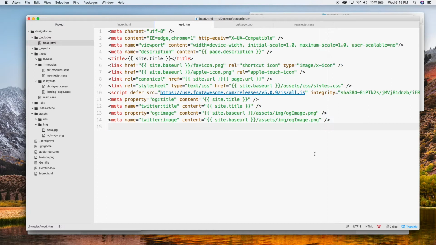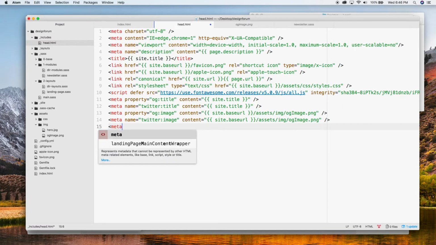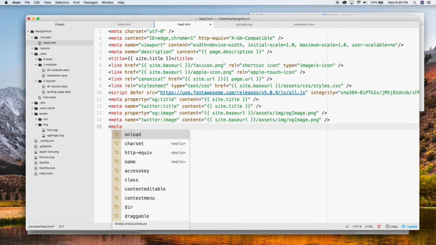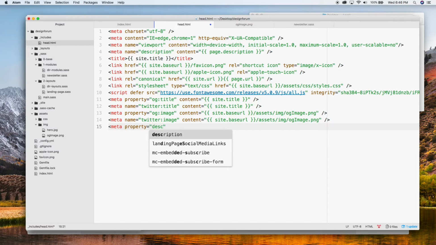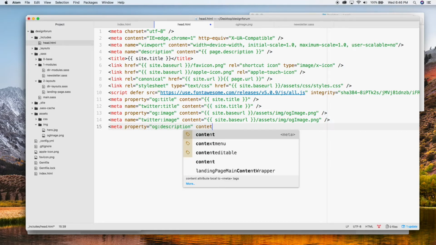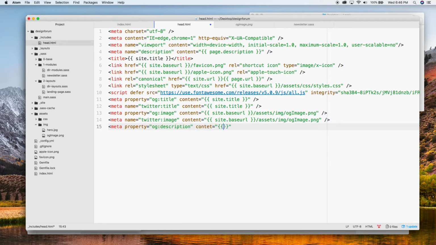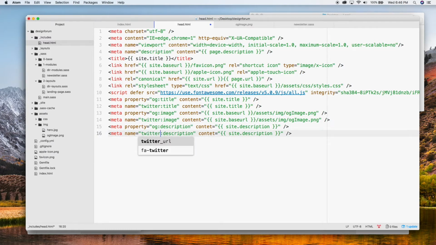So now that we got the image, we want to go ahead and add the meta for the description. So this is going to be property description, well, OG description, content equals the site dot description that we had, and then again, same thing with Twitter here, name Twitter, and then everything else there should be good.